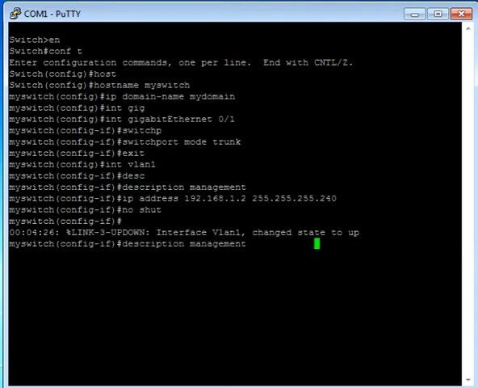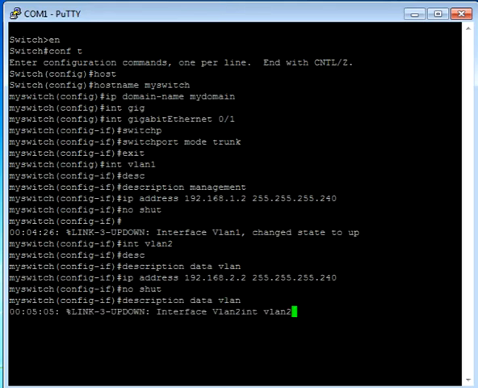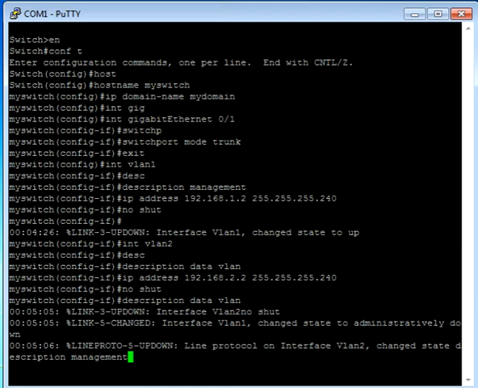And then you can use the up arrow key to go back to the beginning. So I'll just say VLAN 2. Give it a description. I'll call this my data VLAN. IP address. I'm saying no shut. Oh, I'm going to do one more. VLAN 3.